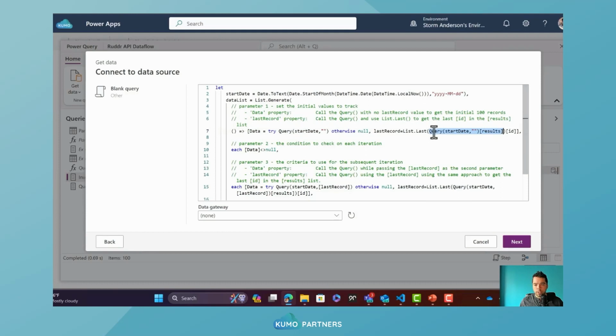Where we are calling the query with the start date and we're accessing the results property on that. So you can think of this as getting the first 100 records again. It is duplicate here, but you can see that we're getting the last 100 records. And then we're using the List.Last function to get the last ID property of that list in results. So now you can see that for the first setup, the initial values, we have all 100 records in data, and then last record actually has the last ID in that data set.